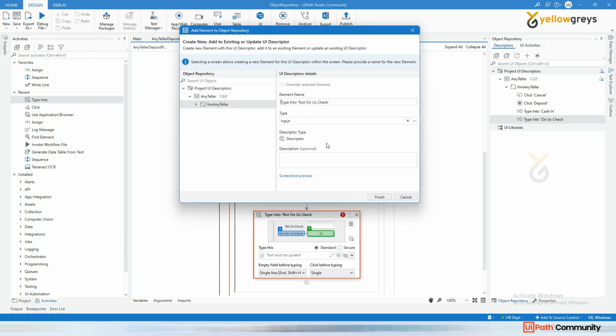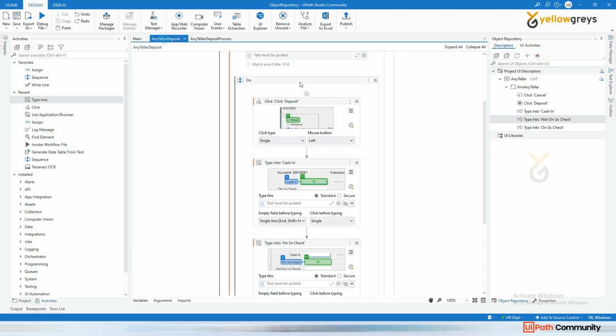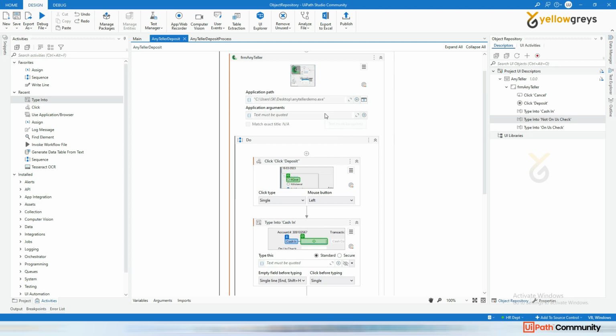In this case, this particular option is not added into the object repository, so this is the first time I am adding it. Click on finish. So this is how we can reuse our object repository. We can reuse our UI element from the object repository.